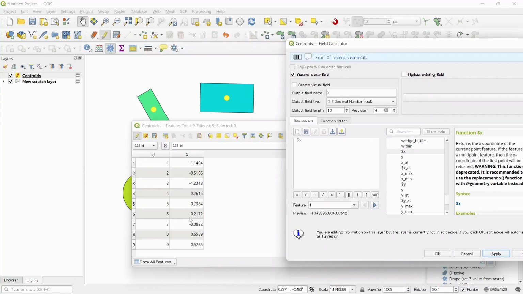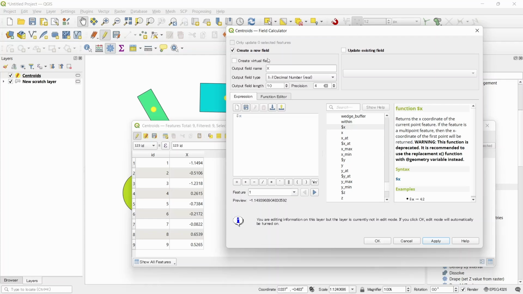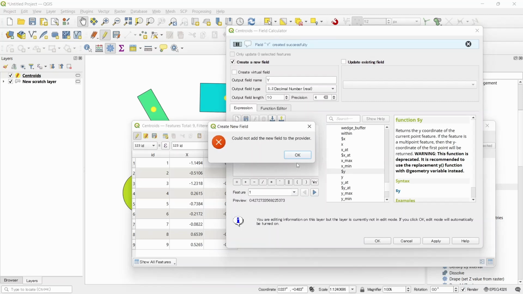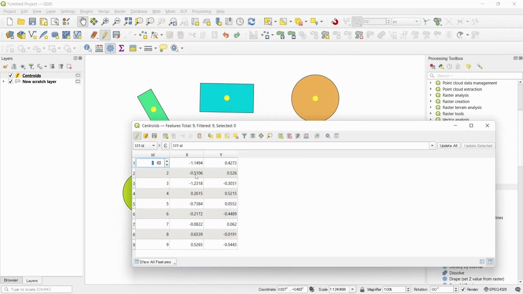We have x values, and if we want to calculate another field, the y values, then we need to write the expression $y and apply. Now we have x and y coordinate of the points. This way you can easily calculate the centroid and its x and y values.